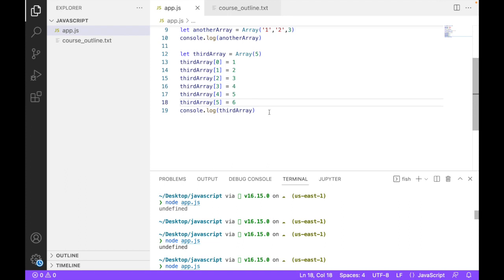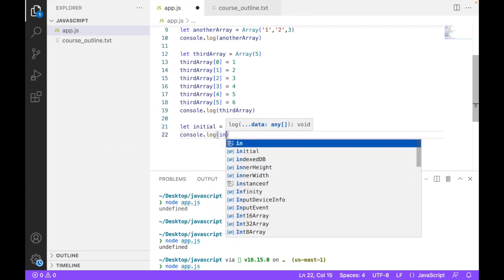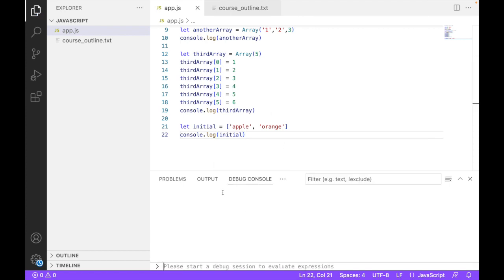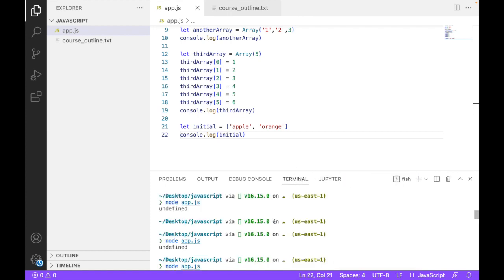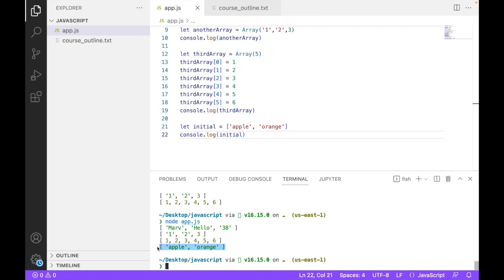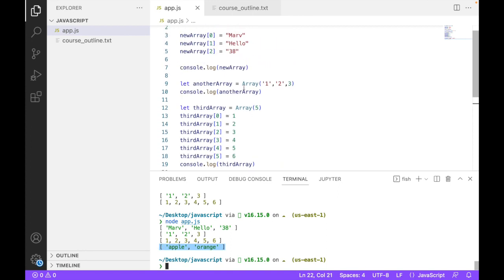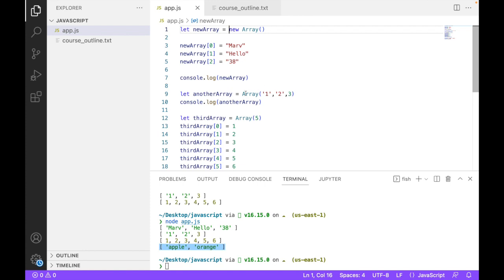The initial example is one of the most used patterns of creating arrays, where you have the square brackets with the values inside the square brackets. This is what you might find yourself using most times, but either of these options works, and these options are also fine.